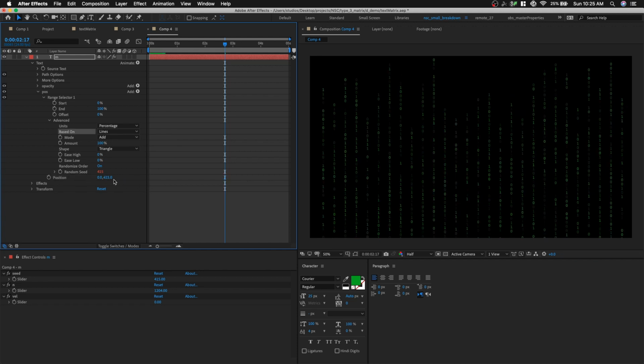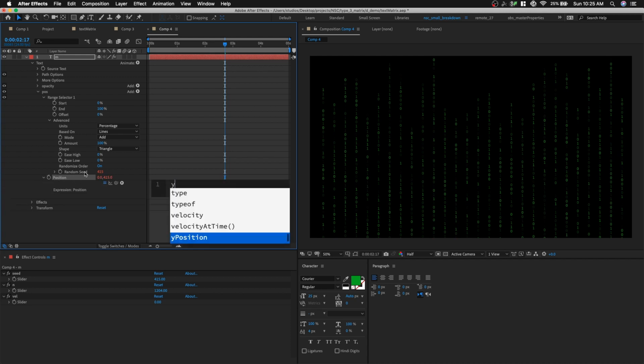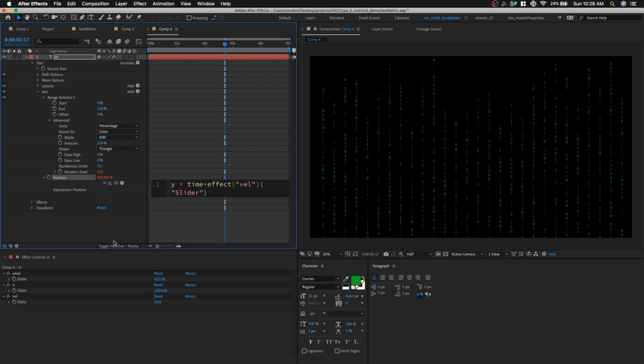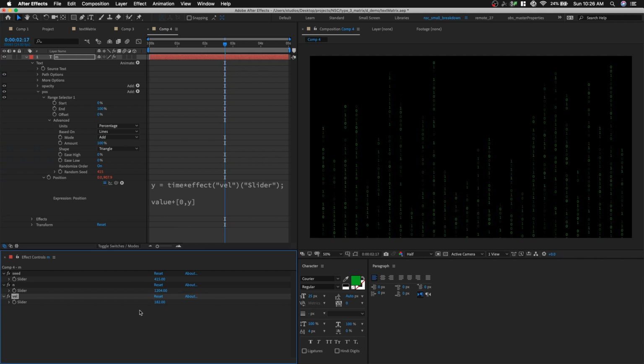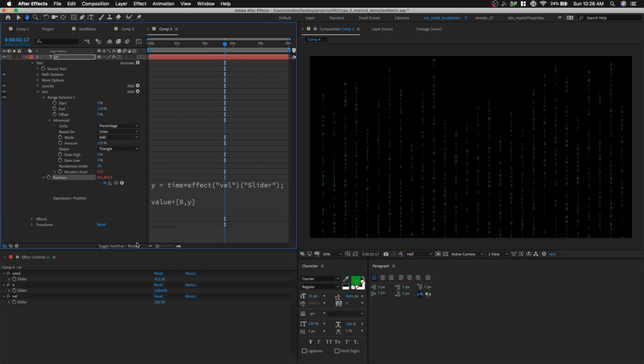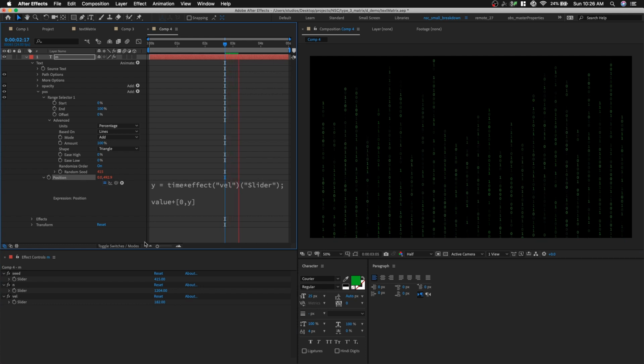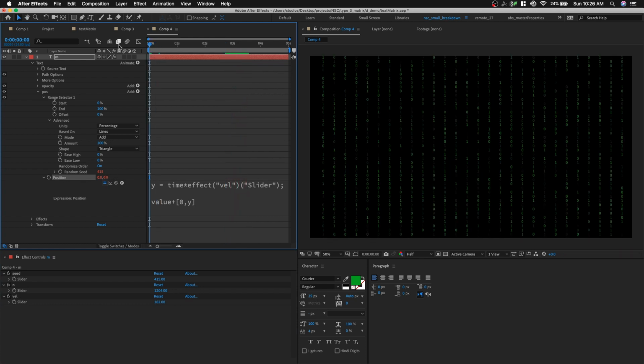We can actually keyframe this position to make it rain down. But instead of doing that, we're going to write an expression as usual. So we're going to write y equals time times, and then we're going to pick whip to our slider control over here, semicolon, and then value plus an array, square bracket 0 comma y. Okay, so if I were to crank this, remember to set the position value back to 0, all right? So it would just drift perpetually without me having to keyframe anything.